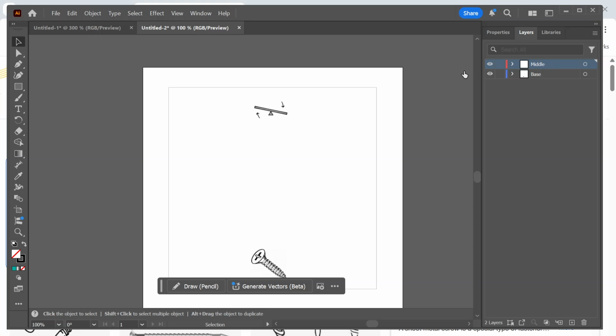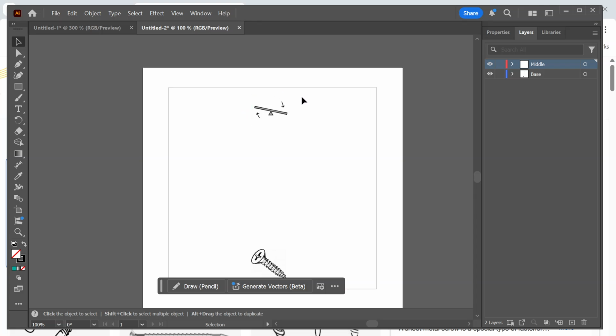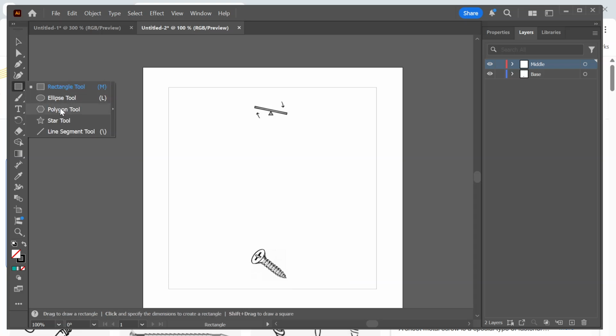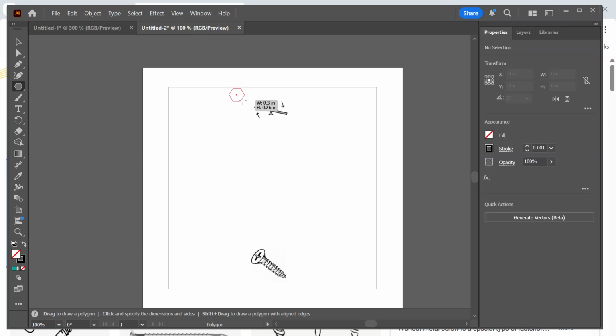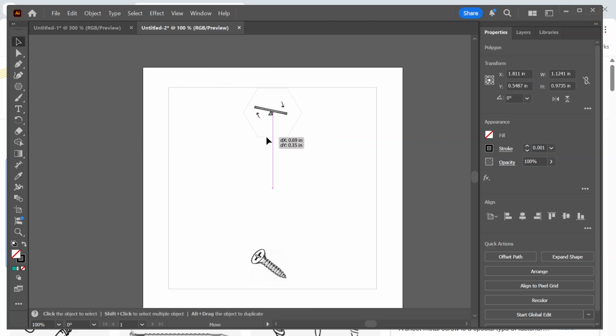I want to click on the middle, and I am going to now cut 2 puzzle pieces, one over my lever, one over my screw. This time, instead of a square, let's make these inside pieces a polygon. So now that I have the middle layer selected, I'm going to go back to my properties and draw a little puzzle piece over my lever.